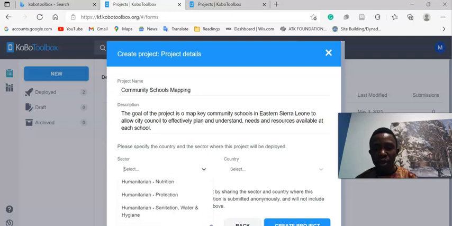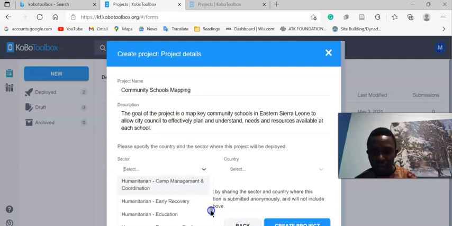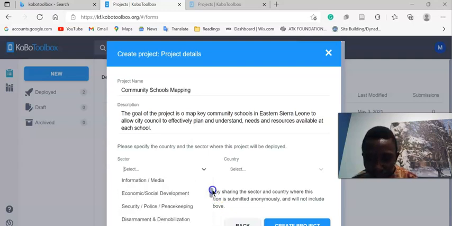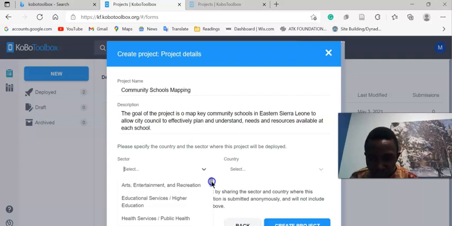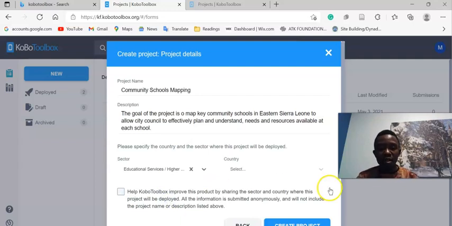For the purpose of this project, we are looking at education. So we want to look for a sector that is around education. Let's see if we have it here. Education, yeah, there should be something. Yes, we have it. Education. So we can click on education since the project is about education.